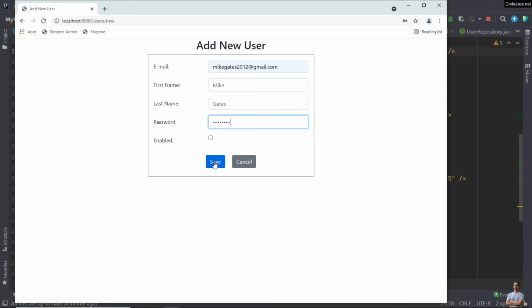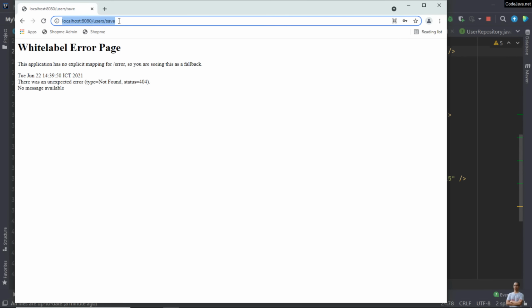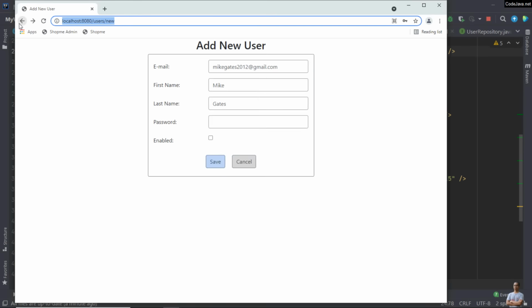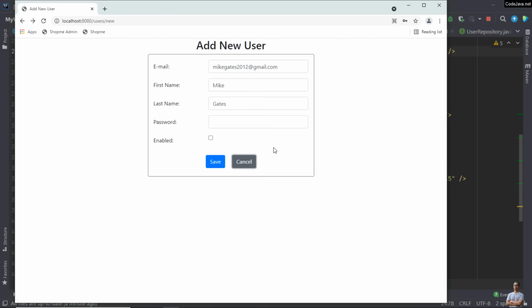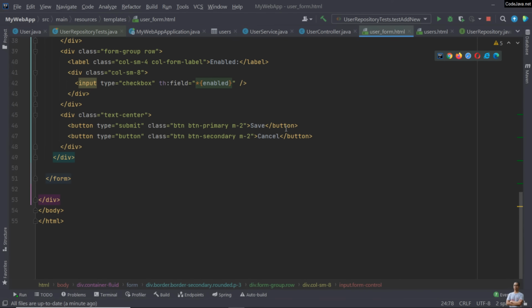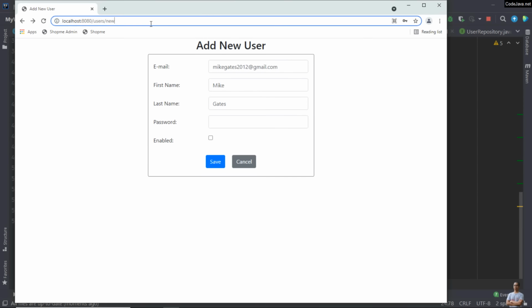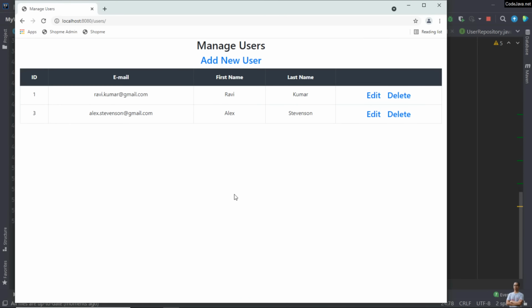Okay, and click the save button. So the form validation has passed, and it calls the URL /user/save here, but we haven't implemented any handler method for this URL yet. Click cancel, and nothing happens for the cancel button. So we can write some JavaScript code for the cancel button to return to the user listing page here.